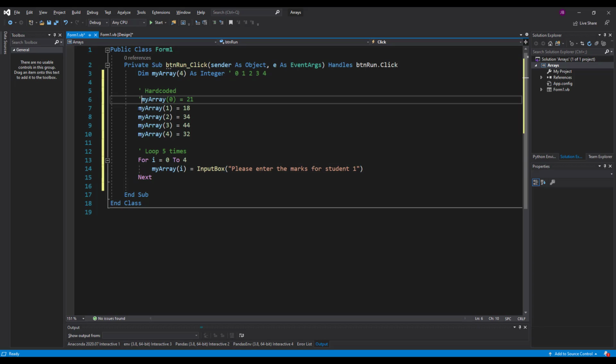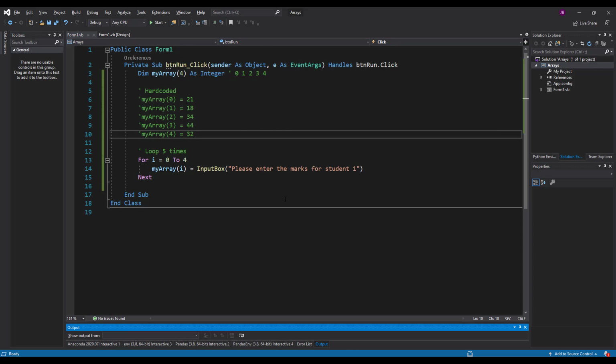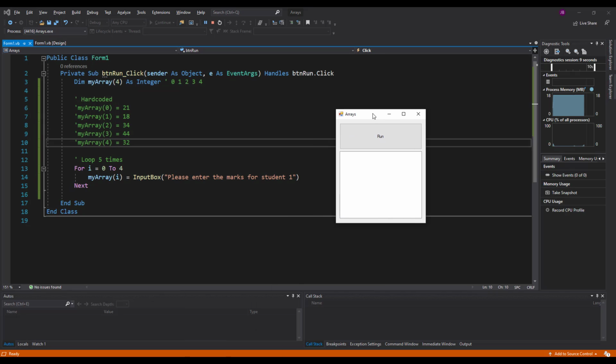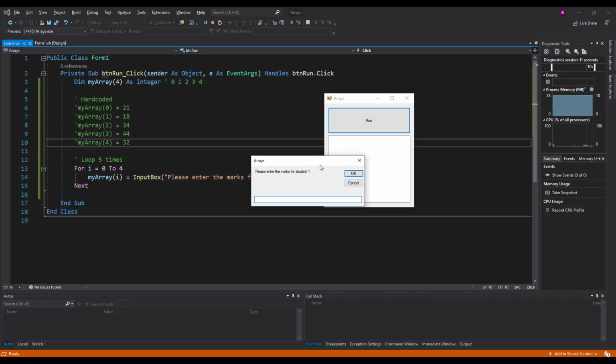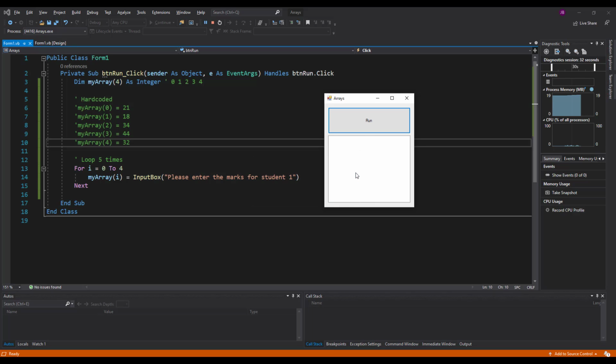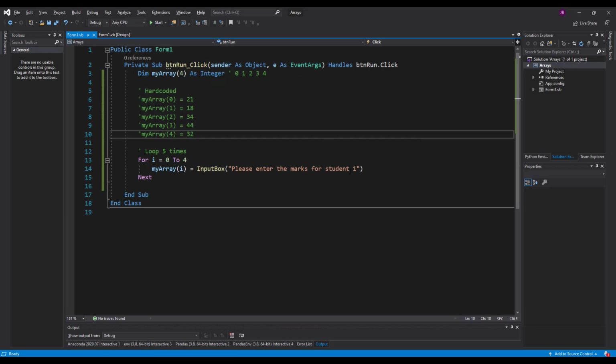So let me show you exactly what that's doing. Run my program. And here we go. I click run, and it will say, please enter the marks for student 1. So this is when I is equal to 0, and I type in there 33. Then, really, that should say 2 now, but it doesn't. It still says 1. So this is actually putting it in position 1. So I type in another number there. So that's 2 times, 3 times, 4 times, 5 times, and it stops. Perfect. The loop works, but the display is slightly off.